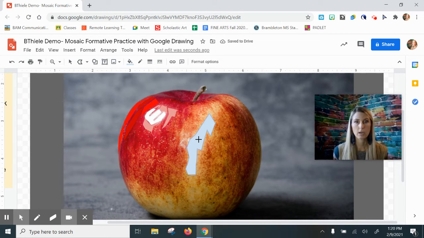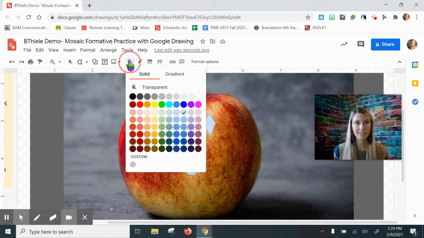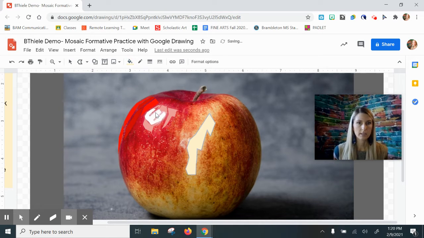Now to change the color, we're going to go to the paint bucket, also known as the fill color. Click on that, and you're going to pick the color that you want. We're going to get into color more next class, and I'll make a separate video for that. So I'm just going to go with light yellow for now. Okay, now we're going to continue this process.